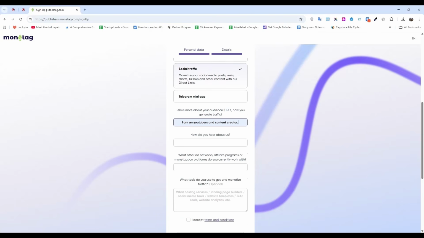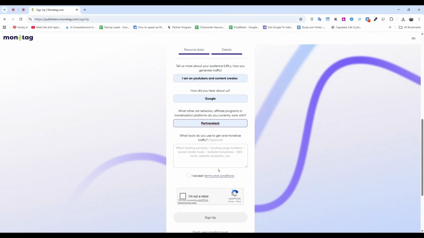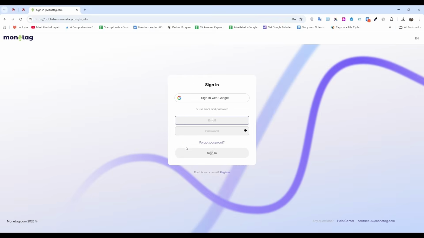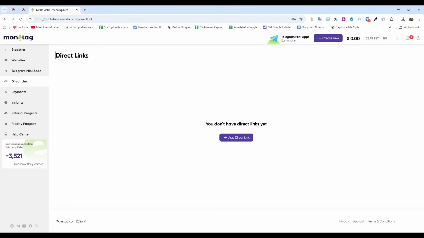You need to tell them about your audience, how did you hear about them, if you are part of any other affiliate network, what tools you use. So all you have to do is accept the terms and solve these things, right? And click on sign up, and this is how the dashboard looks like, guys. So let me show you what this dashboard is all about.